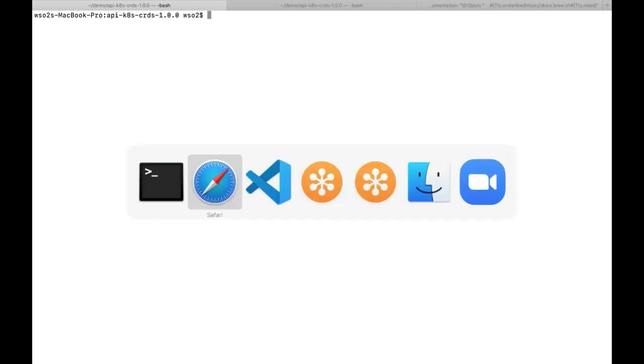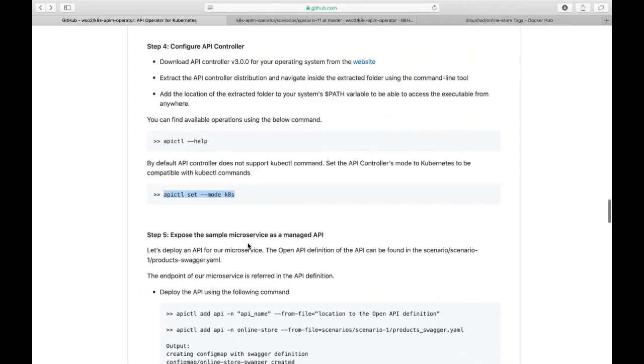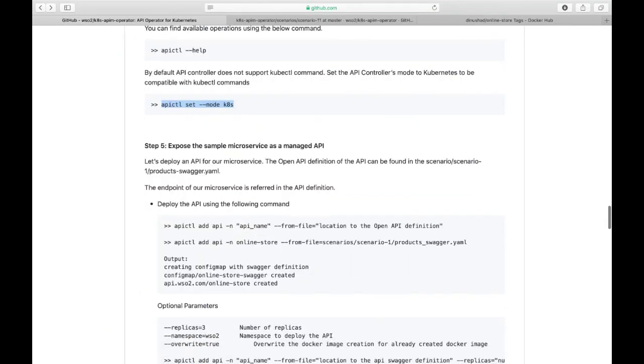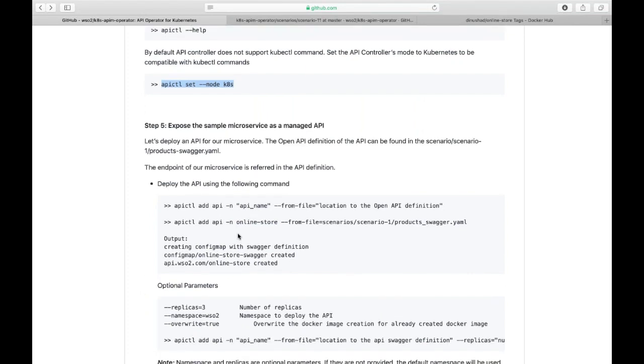Now that we have configured them successfully, I'm going to expose this microservice as a managed API in the Kubernetes cluster. We already deployed our product microservice. So now we need to deploy this as a managed API.